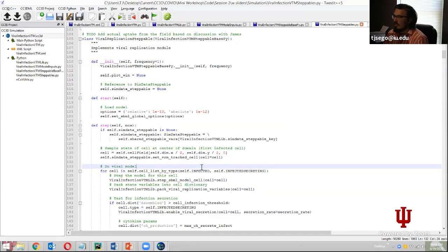At line 133, in viral infection VTM steppables.py, we'll find that we are in a step function, which begins at line 124. And this step function is being defined for the viral replication steppable, which begins at line 105. So we're going to modify viral replication steppable inside of its step function.